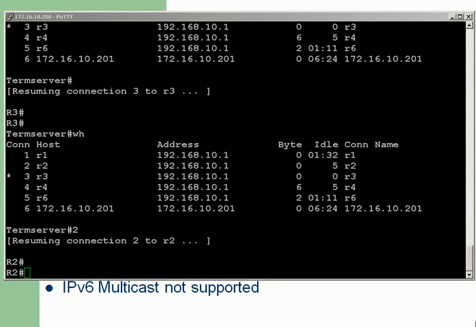In this video, we will be focusing on configuration of IPv6 tunnels. We will be starting with the IPv6 manual tunnel. Now, before we start with the tunnel configuration, we need to check whether our underlying IPv4 setup is working fine.